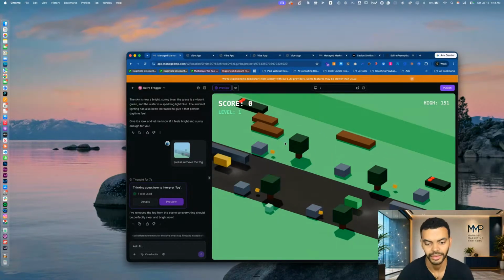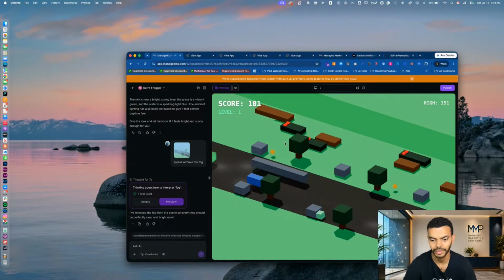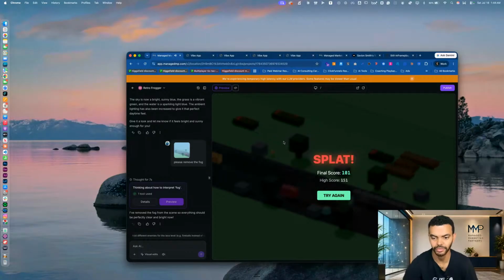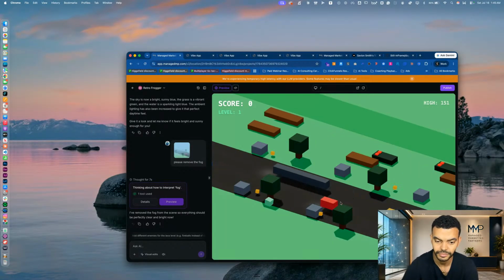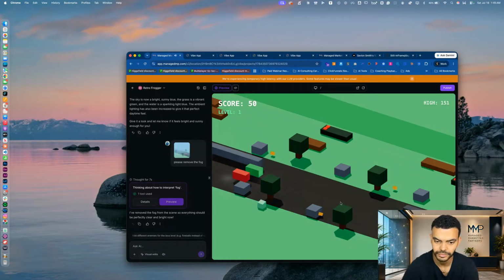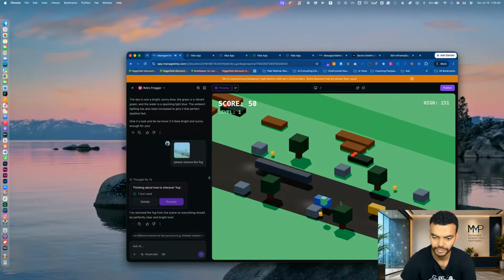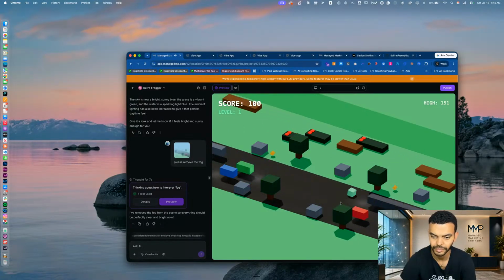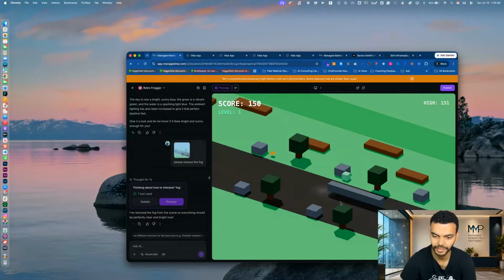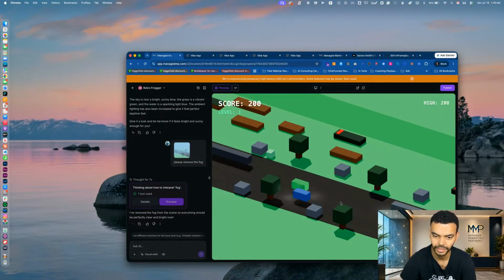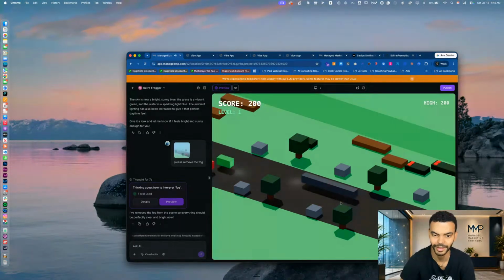So now we have our little app here. Look at that. We got, oh, splat. Try again. You really got to be careful. Wow. Oh no. That was almost a splat by a bus. Oh shit, oh shit, oh yeah. Oh, I'm cursing on YouTube. Oh my God.